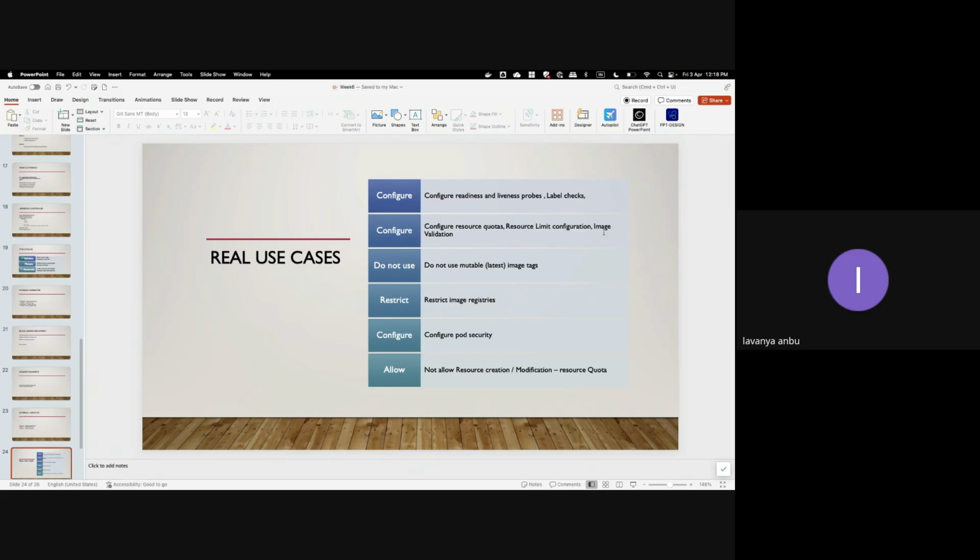And then, as we already discussed, you can restrict the image repository and you can configure the pod security as we have seen. And then we can allow resource creation or deny a few resource creations by the application team itself.